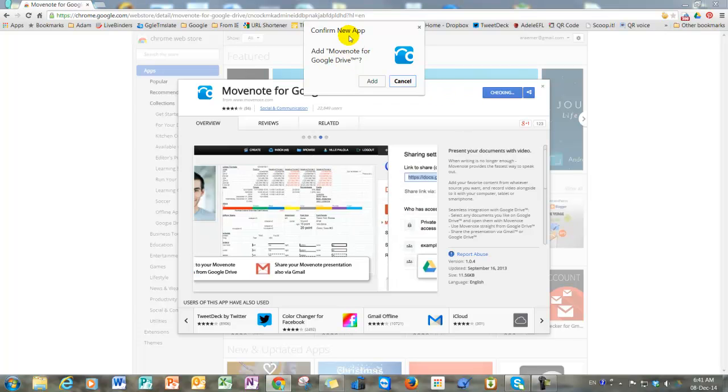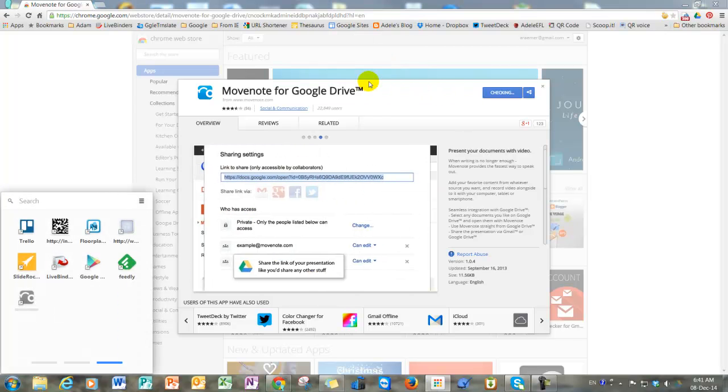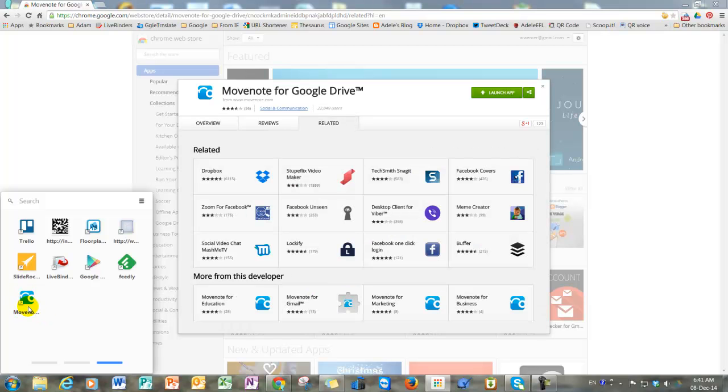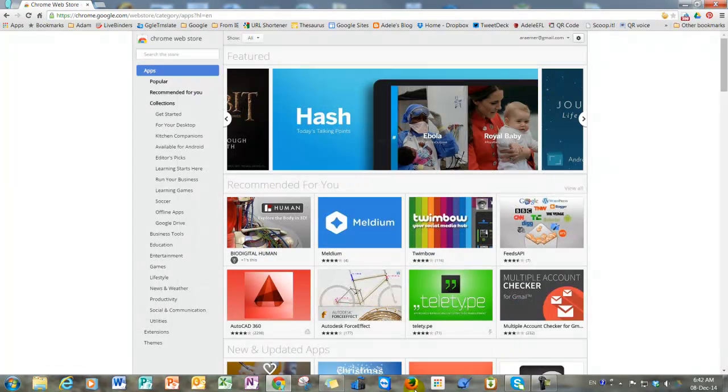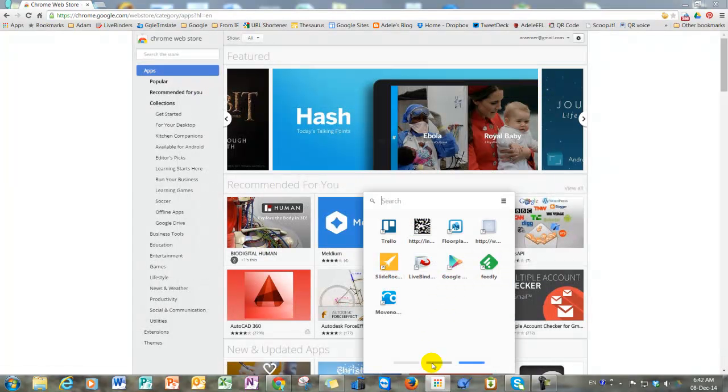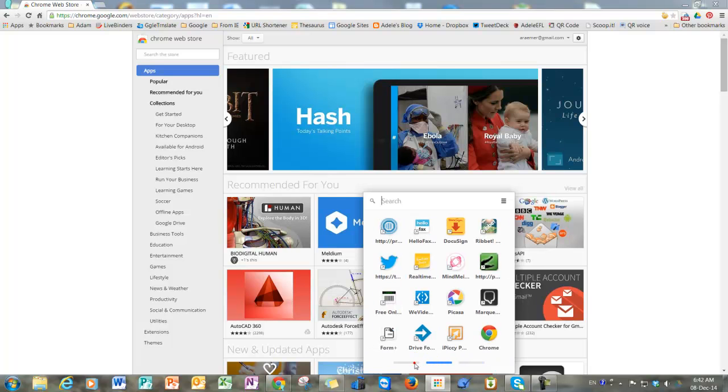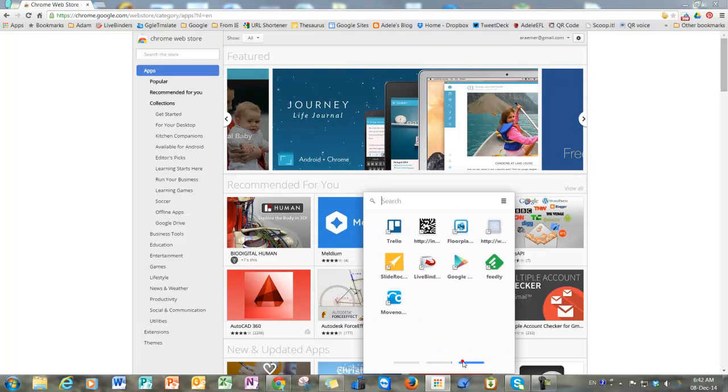I click on it, and yes, add. And here it adds it to my buttons. Okay, now it's blue. I can see that it's been added. And that's all. So let's try it out. It's added to my buttons. Those buttons down there, where you get all the other stuff that you've added on to your Chrome.